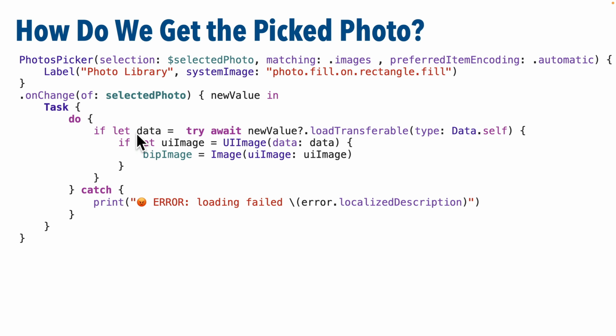Then we take that data and we convert it into what's called a UIImage type. That's an older Apple data type for working with images that was part of UIKit. And then we use the UIImage to convert this into an Image, which is what we use in SwiftUI. Now we do all this because there's no way to go directly from either a PhotosPickerItem or generic data to a SwiftUI Image, but we can create a SwiftUI Image from a UIImage.